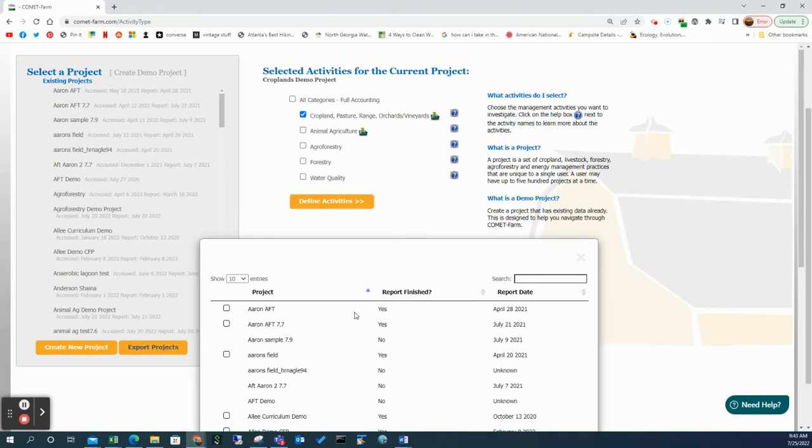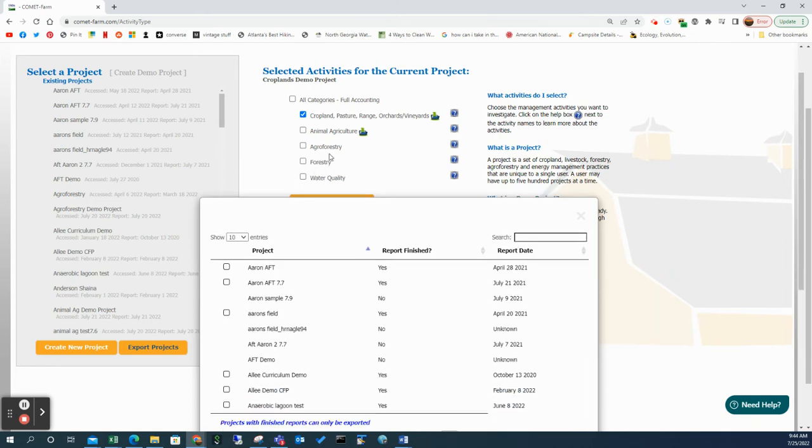A project from COMET Farm can only be exported, which means you are taking the project and all of the management you've included and the report. It can only be exported if it contains at least a cropland, pasture, range, orchard, vineyard project and/or an animal agriculture project. While you can export projects that contain agroforestry and forestry, as long as they contain one of the top two, that project will not bring with it the management information from agroforestry and forestry. We do not have the capacity at this time. Fortunately, these two accounting activities are relatively simple to add back information.